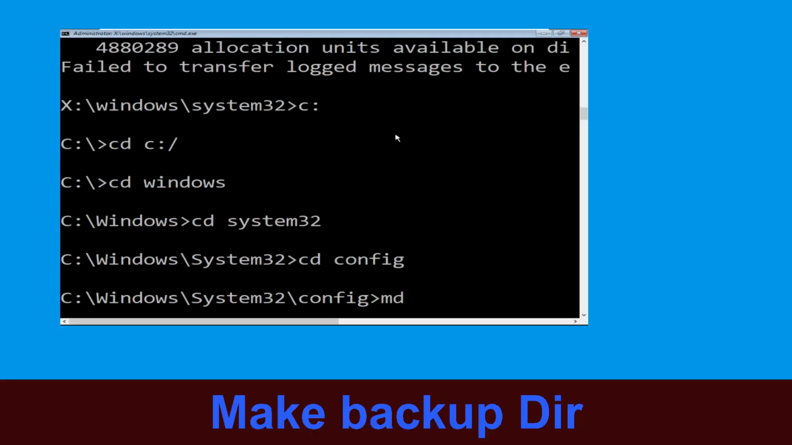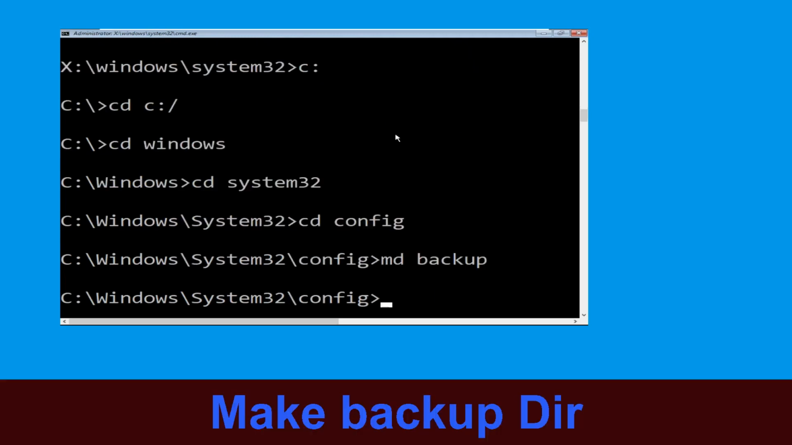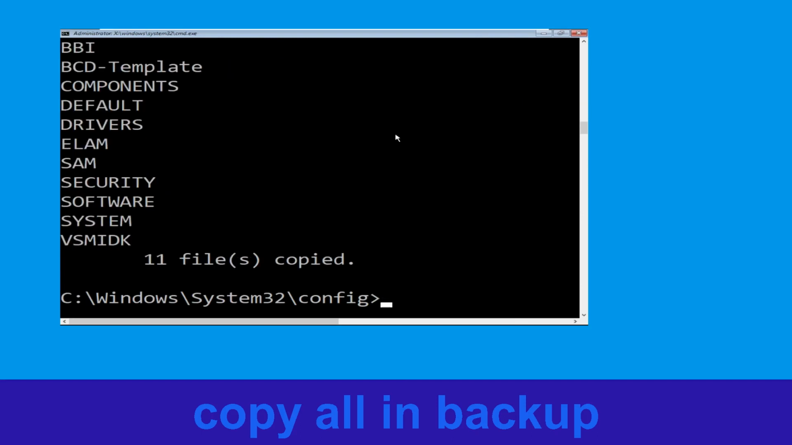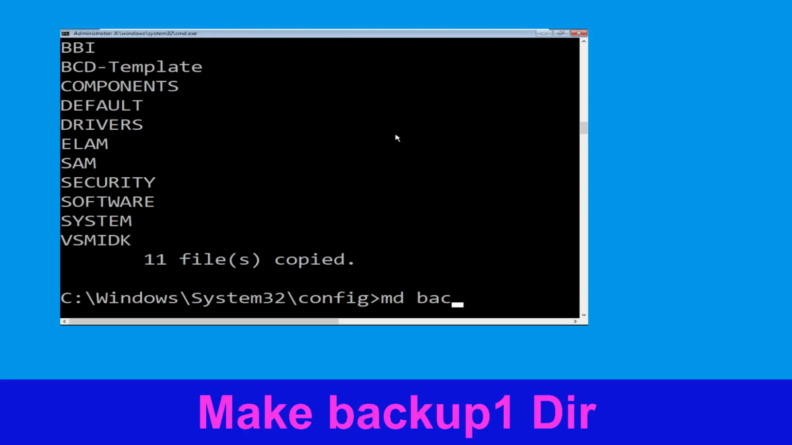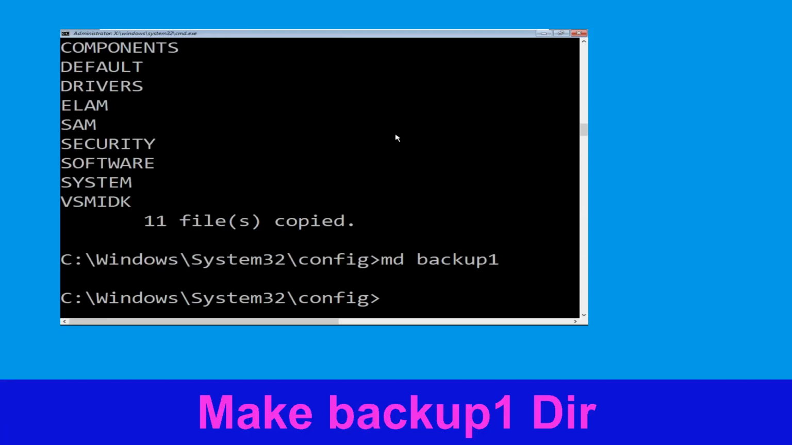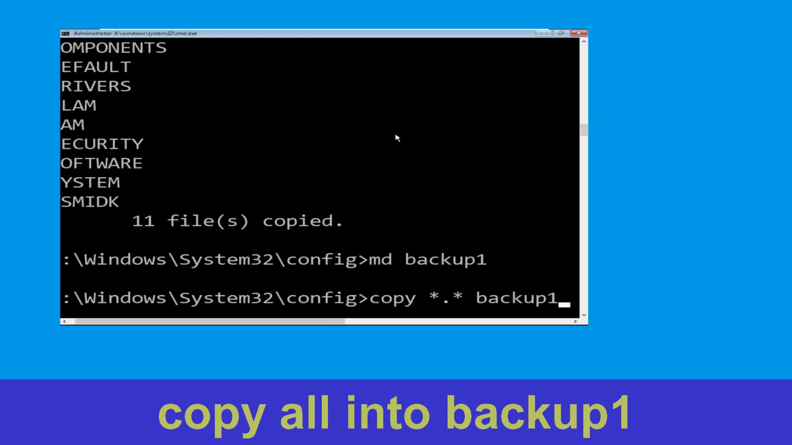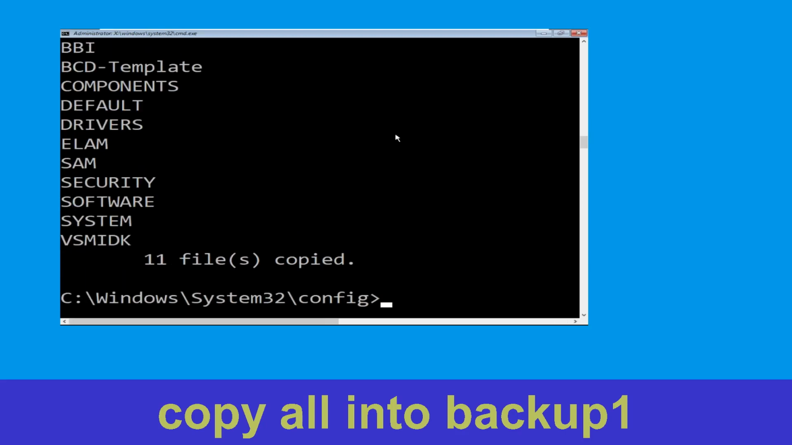Now execute this command carefully. Type in md space backup and simply hit enter to execute it. Now type copy space *** space backup and simply hit enter to execute the command. Now execute the command md space backup1 and simply hit enter. Once we are here, we need to execute this command. Type copy space *** space backup1 and then press enter from your keyboard to execute this command.